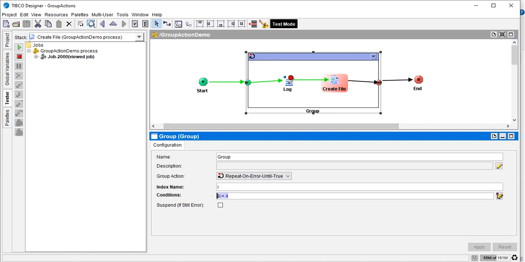In our case, what we did is that we are just doing it on the index. So in this way, we are trying to make sure that we are running this group with this group action at least 4 times, rather exactly 4 times. So this is how you use this repeat on error until true group, and it's very useful when you are going to implement some retry mechanism.